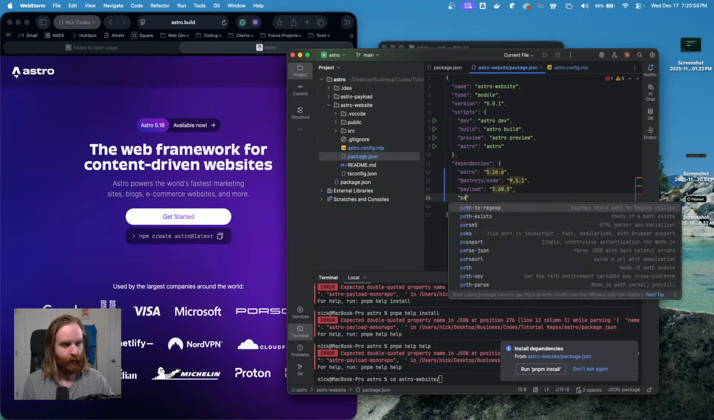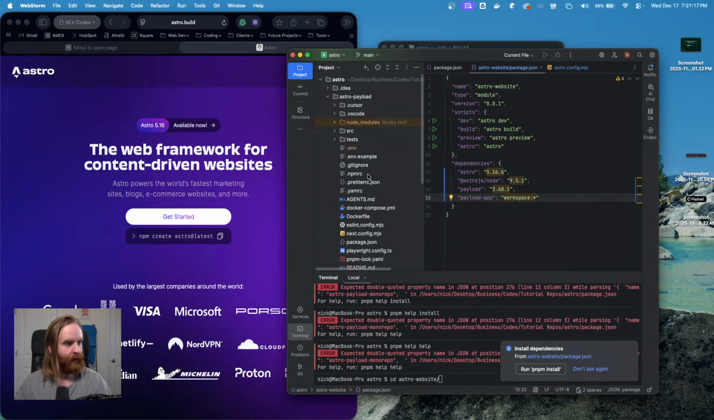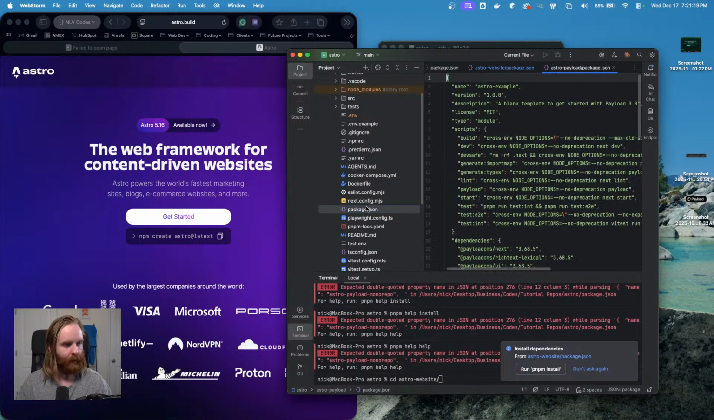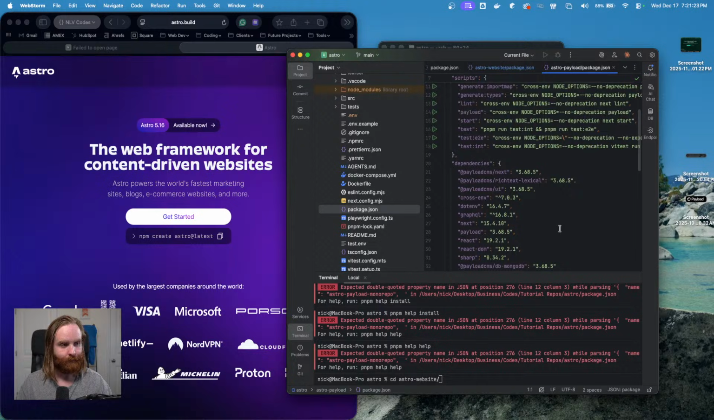And then Payload app. And that's going to be workspace. And I don't know if I'm going to need to change that title. So before I run pnpm i here, let's go over to my package.json over on Payload and make sure I just get everything set up properly. Haven't worked a whole lot with monorepos, so this is fun as well.